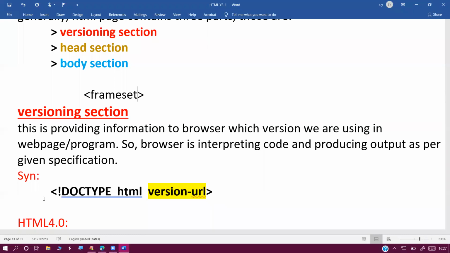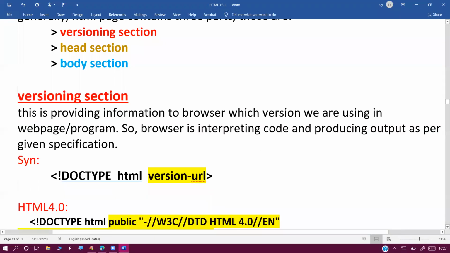You may be following HTML4 or HTML5 without the browser knowing which guidelines it should use to translate the coding. At that time, wrong outputs come. So while writing the program, better to mention the version specifications.